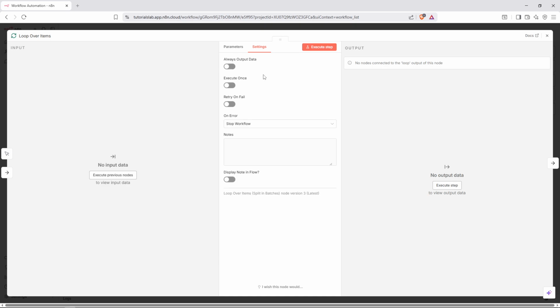In the Settings menu, you'll have several important options to consider. First, you can enable Always Output Data, which ensures the node produces output even if there's no data to process. You'll also see Execute Once, which limits the node to a single execution regardless of input. There's also Retry on Fail, which is helpful if you want the node to automatically attempt processing again when it encounters an error. Additionally, you can set the on-error steps from a drop-down menu, allowing you to define what happens when something goes wrong. Finally, there's a Notes field where you can add comments or documentation about this particular node, and you have the option to include these notes directly in your workflow for future reference.